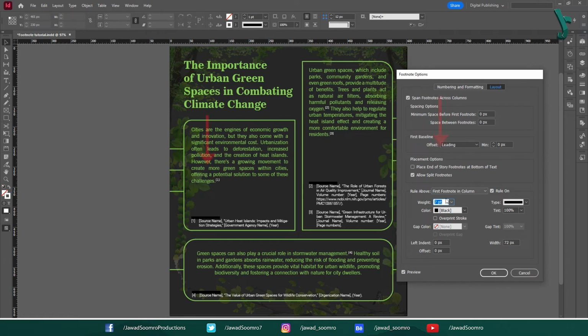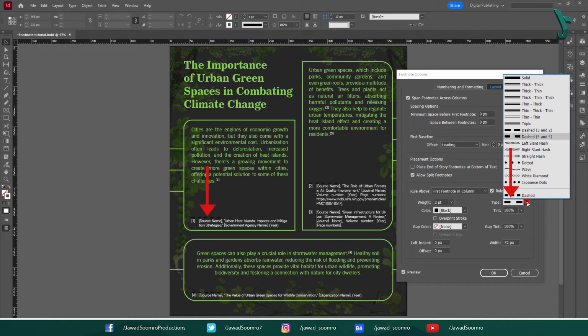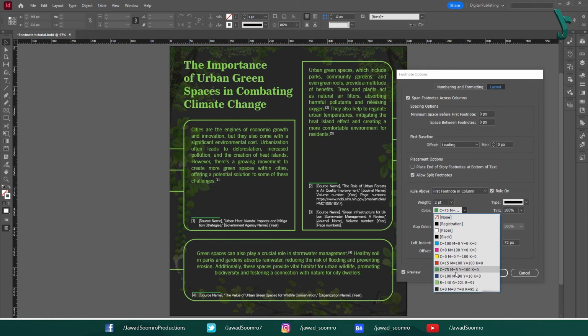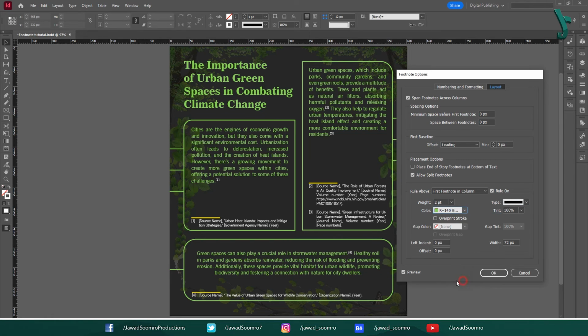You can adjust the stroke width by changing the values from here. You can change the type of separator lines, whether you want a straight line, thick lines, thin lines, dashed lines or dotted lines. It's all your choice. I am sticking to simple straight line. You can change the color of the separator lines by changing the color from here. Ignore this gap color. It's not so important right now.